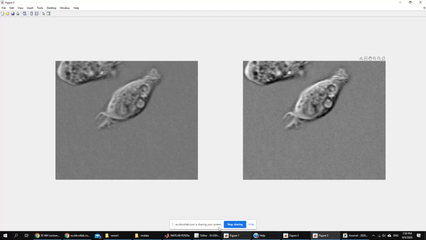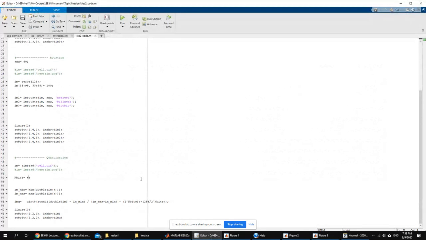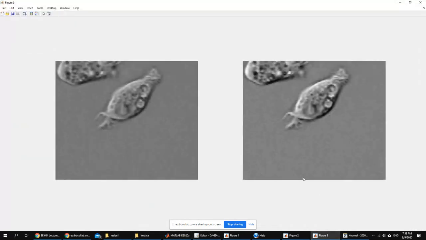Let's try that with the color image. Do you have any questions first about that? Do you have any questions? Do you see the difference I'm talking about?